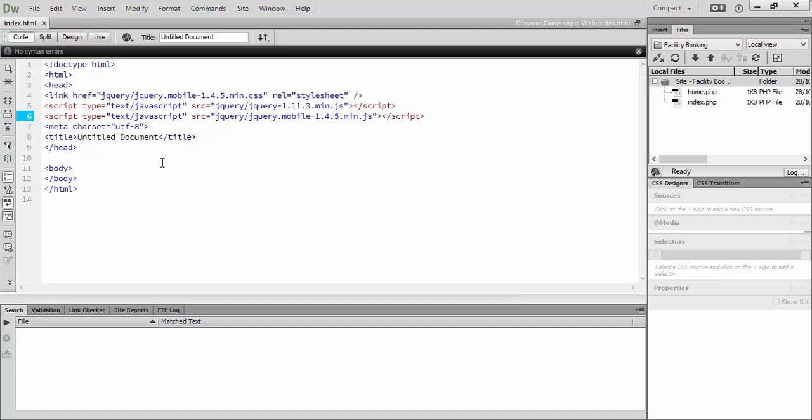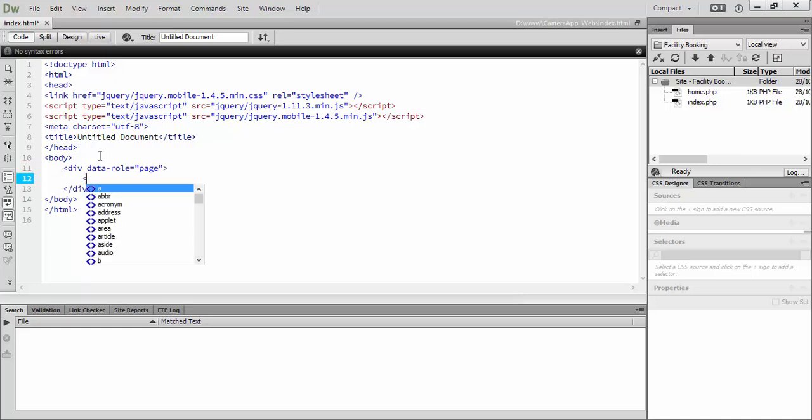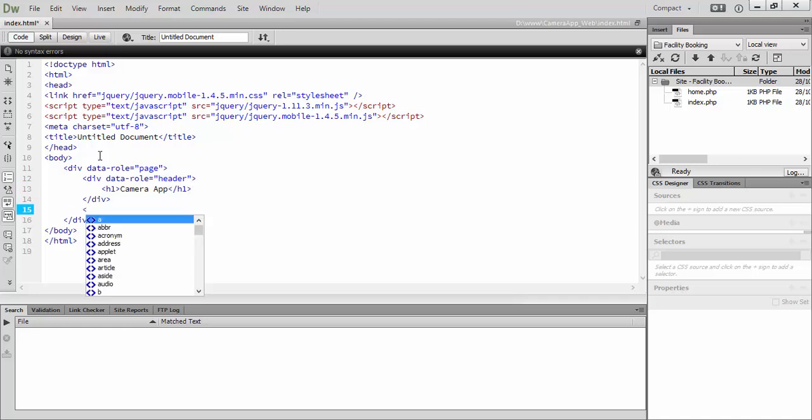Once I have these components in place, I'm going to create a jQuery Mobile page architecture, a structure to house my content. First off, I need to create a div with the data-role attribute of page. Within my page, I have a header, and I'm just going to give it a title, camera app. And my content area.